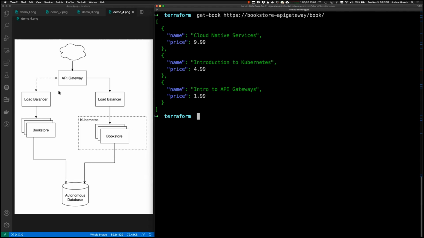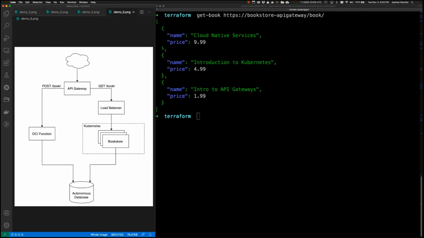To recap so far, we have taken our legacy application, containerized it and deployed it to Kubernetes. We've deployed an API gateway that has allowed us to gracefully shift traffic from our legacy application to our Kubernetes and more cloud native application, all while relying on the same database. And so to go one step further in our cloud native journey, let's add a function to the mix.